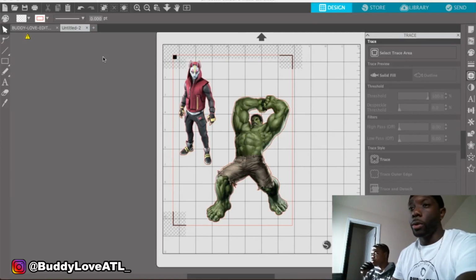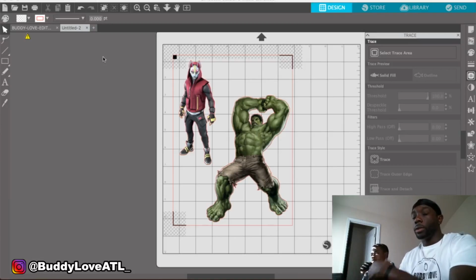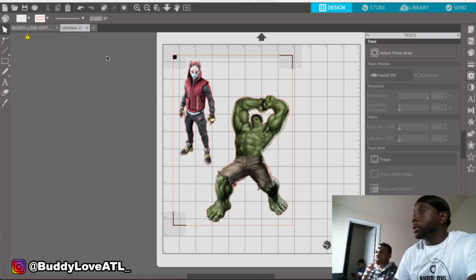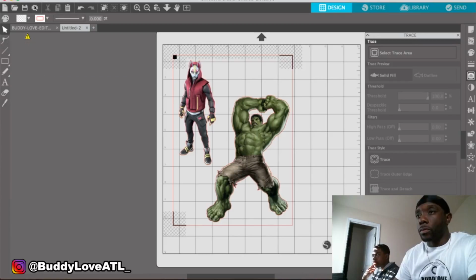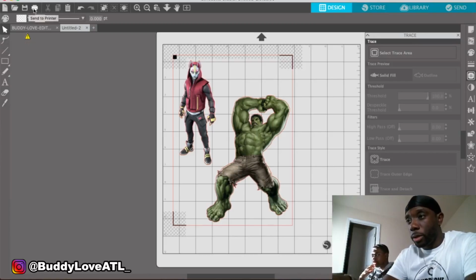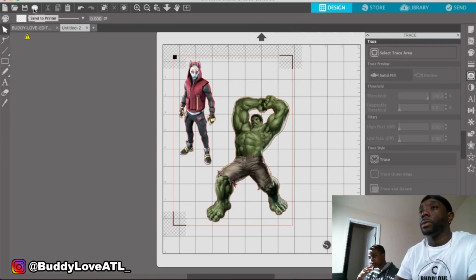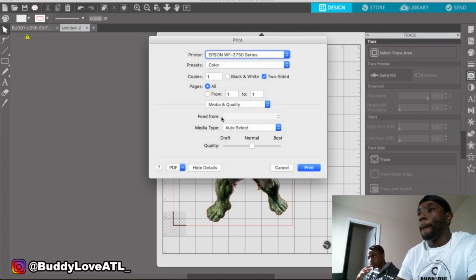Now what we're going to do is load our paper into the printer. So let me do that right quick. We got the paper loaded. So now we want to just go ahead and print this. Make sure everything is good to go inside the image. All right, good. So we're just going to print. Two-sided color, all that good stuff. We can go to best.